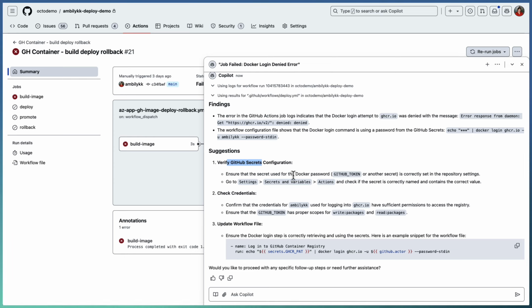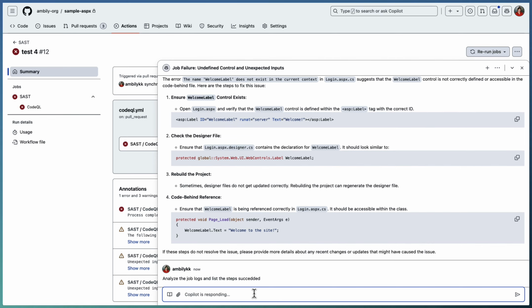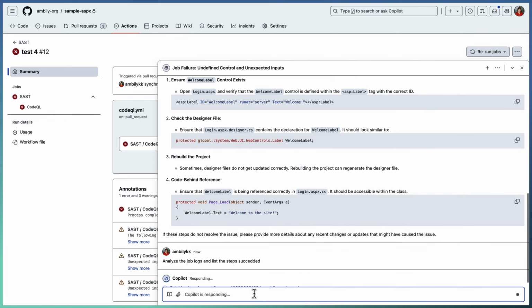An update of the workflow file will fix the error in this particular workflow. In the previous case, it was an error at the code level, and Copilot was able to identify that and suggest a fix at the code level, even though we are dealing with a workflow file. Let me ask Copilot to analyze the job logs and list the steps that succeeded. So obviously one job may contain a number of different steps.